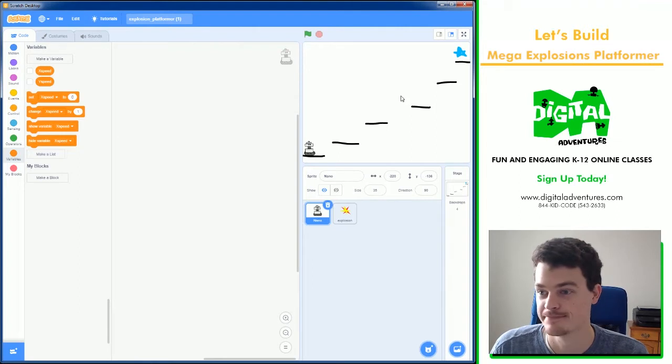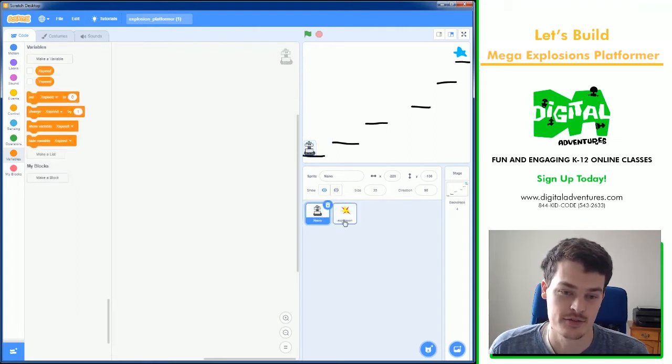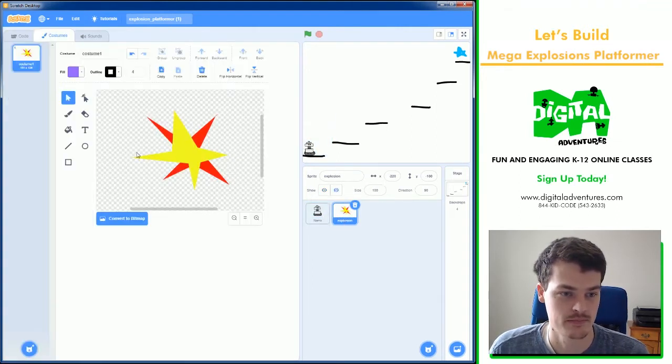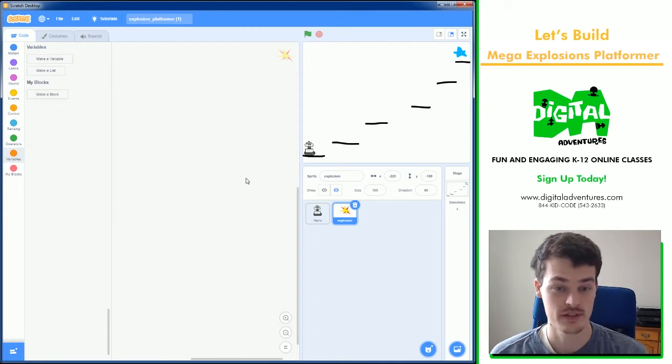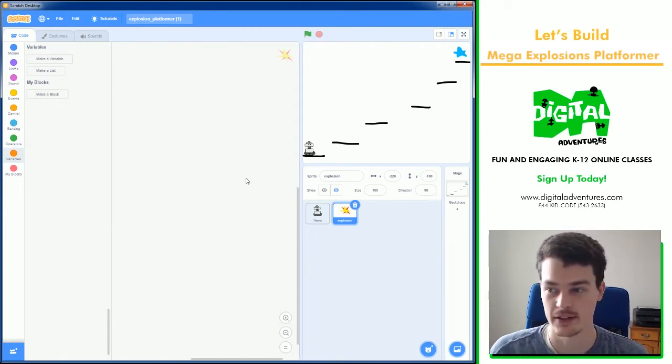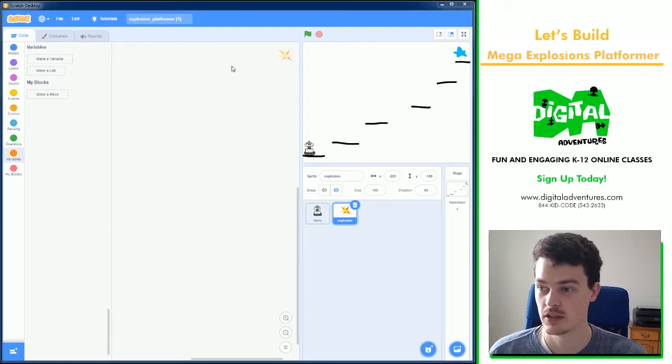Let's get started. I have an explosion sprite here, just a nice little explosion drawing with the line tool, and we are going to create one of these every time I click. So it will look like we can click explosions on our screen to make the most explosive game ever made.